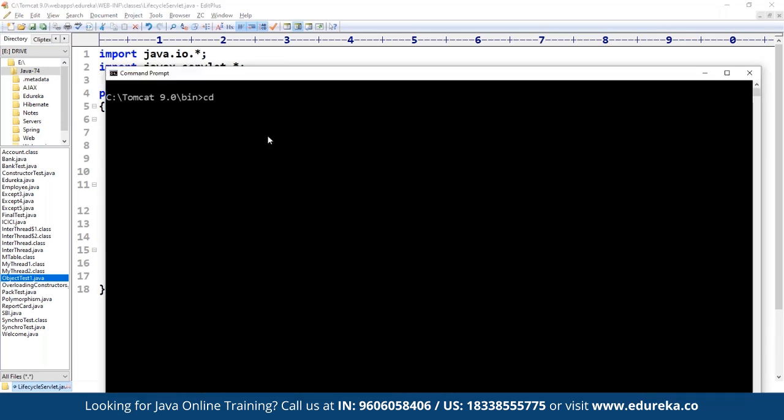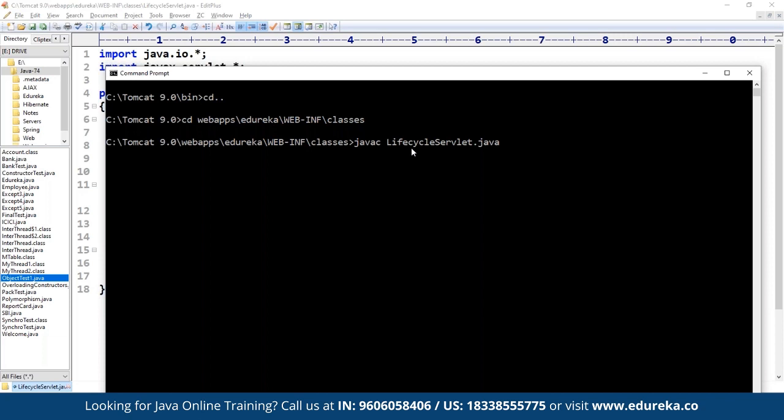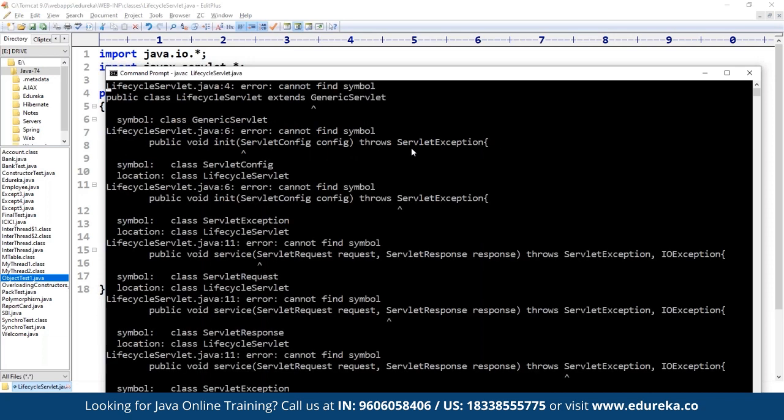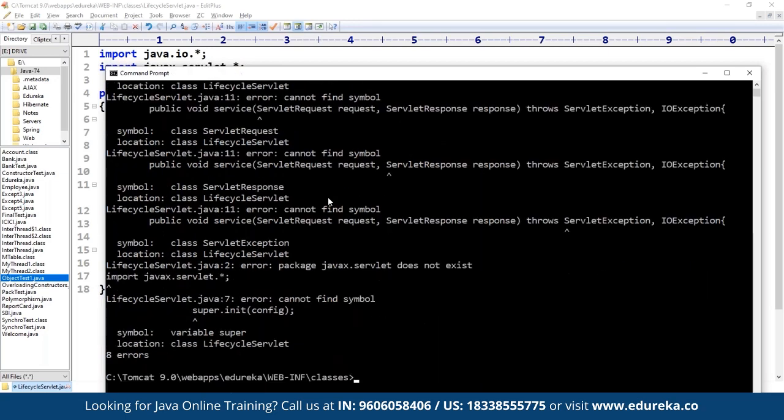CD web apps, Edureka, WEB-INF classes. So let me compile that servlet. How to compile this program? By using javac, the Java compiler: javac LifecycleServlet.java.